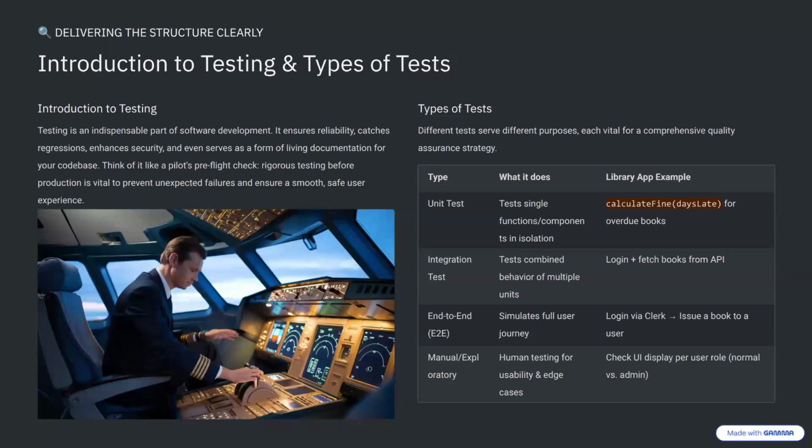We have integration testing, which is behavior between multiple units. You have multiple unit tests, but you want to do integration testing. For example, the functionality for logging in and the functionality for fetching books. So login, you do unit test. Fetching books from an API, you do unit test because it's a unit by itself. But then, how do the two of them communicate? So you do integration testing.